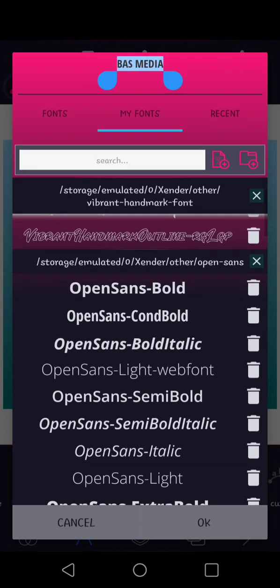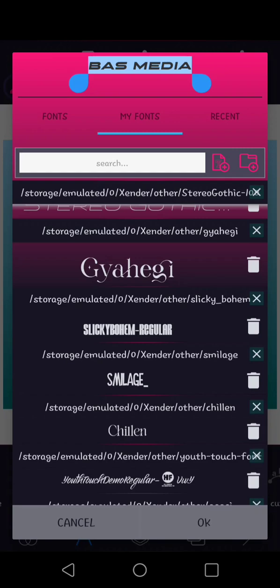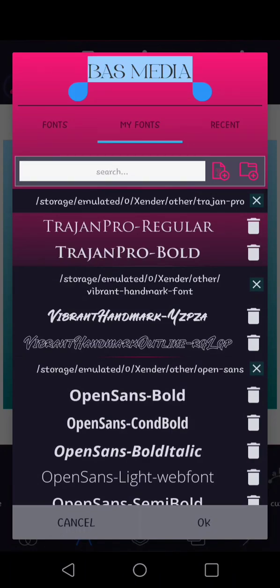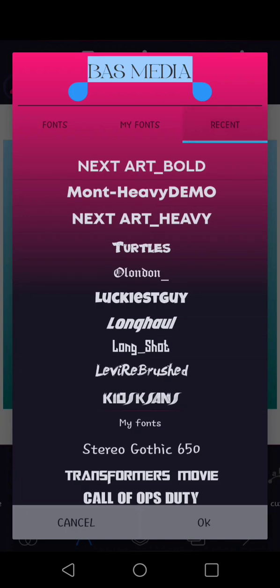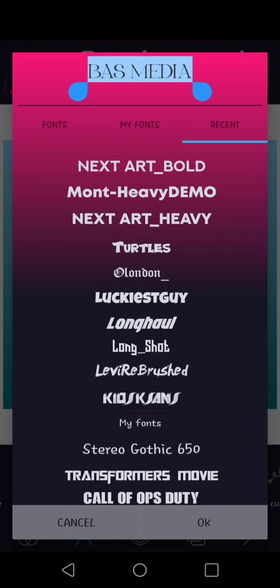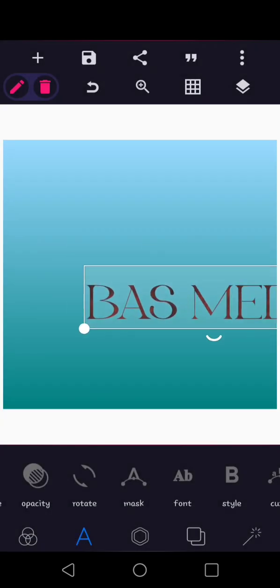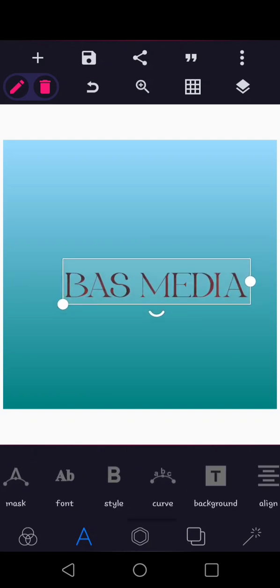So I can just choose any of it I want. Once I'm choosing it, it's changing here. Can you see? It's changing over there, and it's changing over there like that. You see? I'll come to recent. This recent here, that should be the fonts I've used recently. You understand? And that's about font.